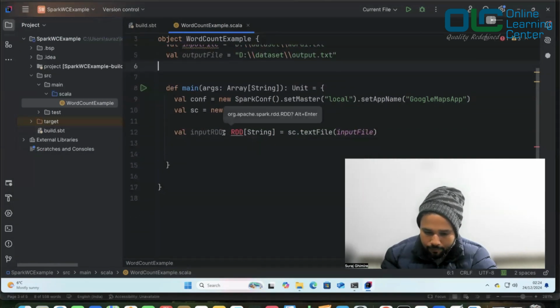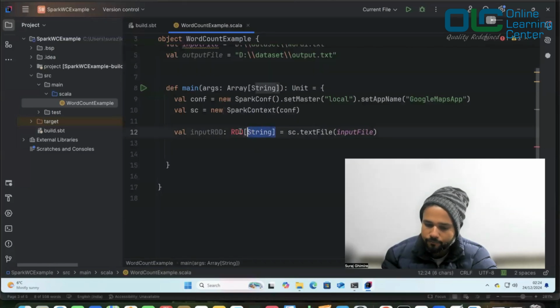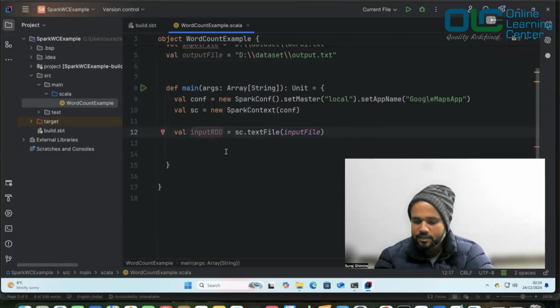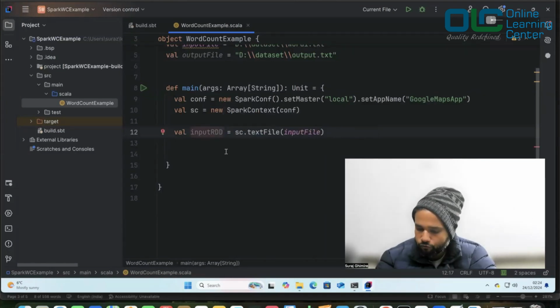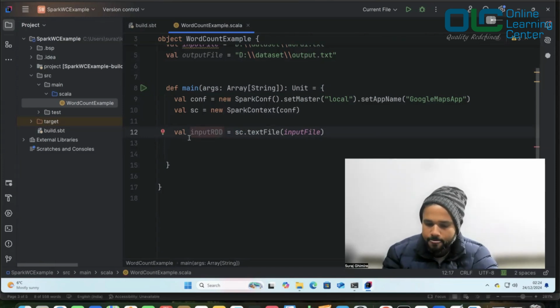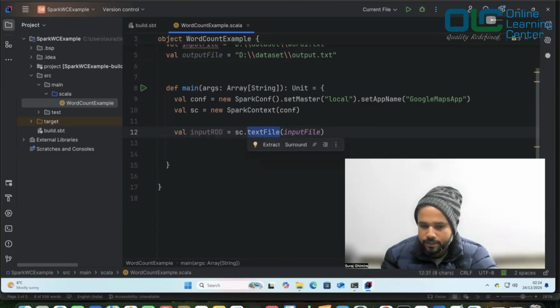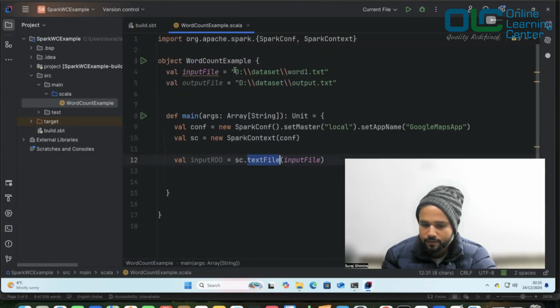Now if you see this example, I have just written RDD of string type. This part is optional, you can ignore it. You can directly write like this, and Scala by default will be able to infer the type. That's Scala programming. So you can say val inputRDD equal to sc.textFile of inputFile. Now when you say textFile, what does it return, guys? Which kind of object does it return? textFile is a method which takes a parameter, a pointer to a file, which is a string variable, and it returns you an RDD.